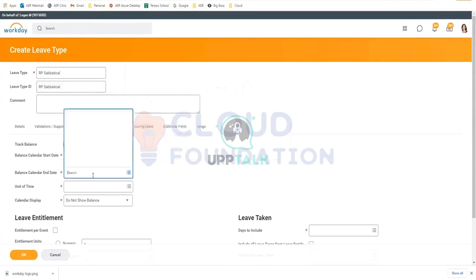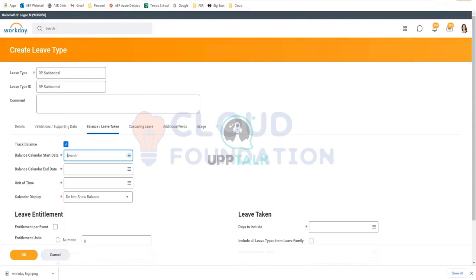After that, balance calendar end date. What is the start and end date? Let's make it more generous. Start and end: current calendar year. Build it. Current calendar year, first day of the year, and end would be the last day of the year. I want to see how good you are with the calculator. Build it: first day of the year, first month, and last day of the year.